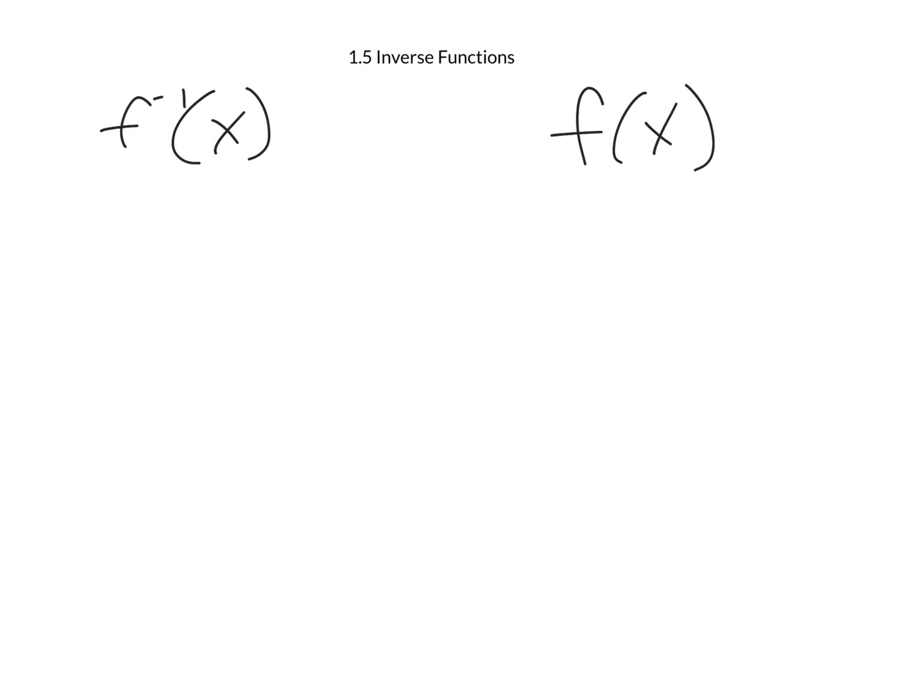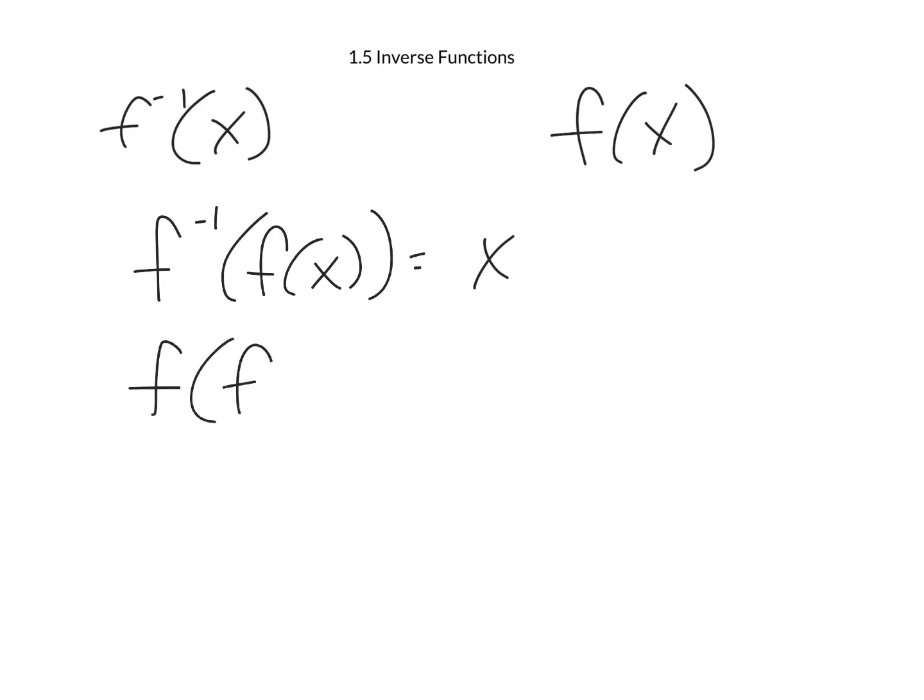Now, to define an inverse function, we need to talk about composite functions from last section, right? Because really, if two functions are inverses of each other, they can do this. The inverse function of f of x should equal x, and also f of the inverse function should also equal x, thus making them inverses of each other.